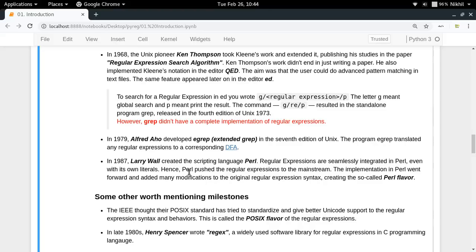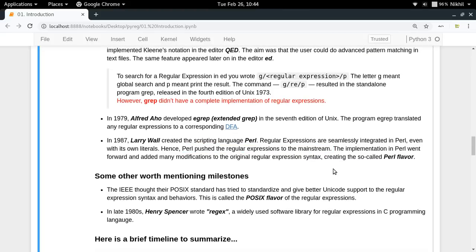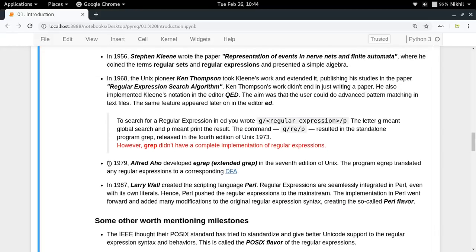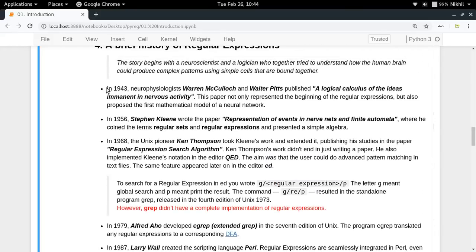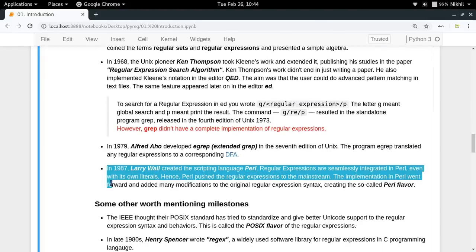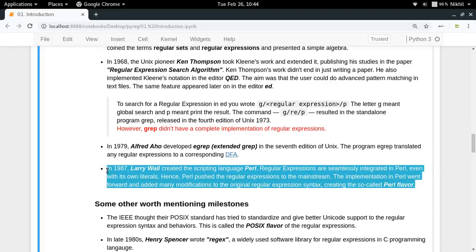In this way, Perl pushed the regular expressions to the mainstream, and many other languages inherited from the concept or the way Perl used the regular expressions. So this was what brought regular expressions to the mainstream in 1987. As you can see, in 1943 we first came up with the idea of the regular expression, and it took 44 years, until 1987, to create a programming language which was seamlessly integrating the regular expressions into its ecosystem.